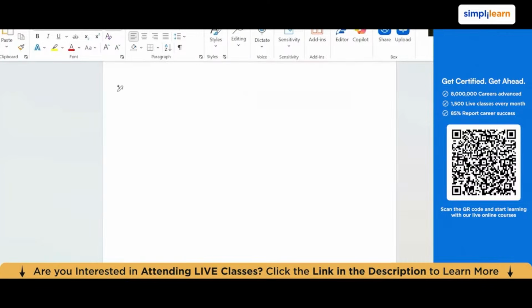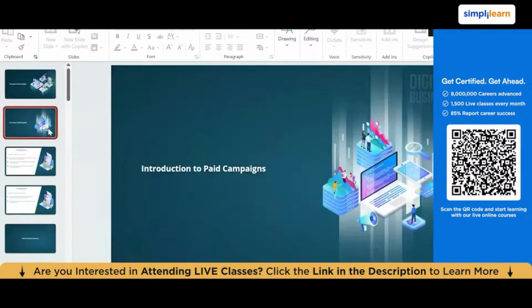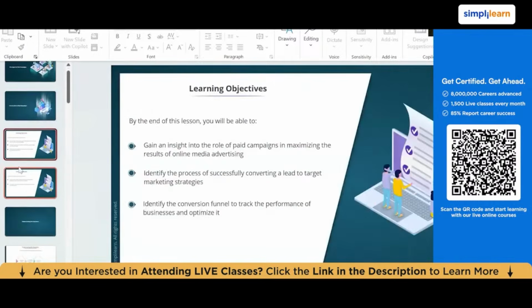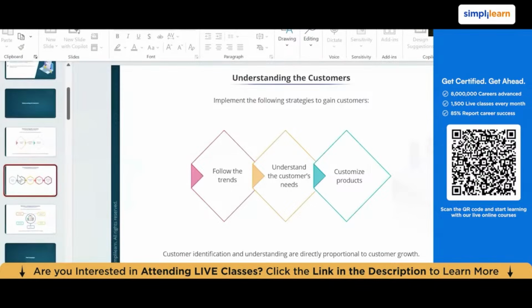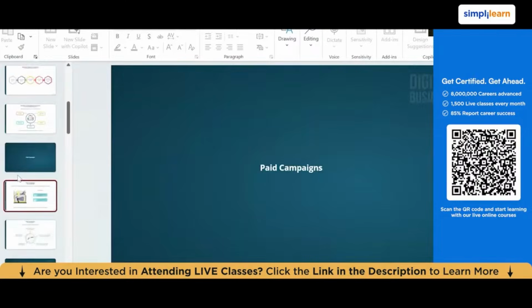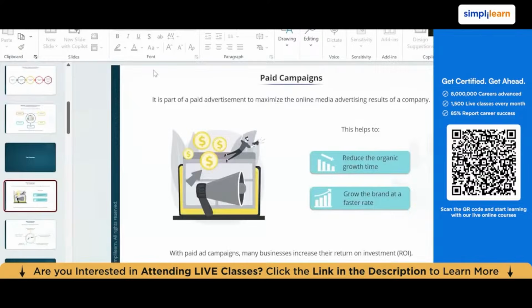Okay, so I think we can now get started with the main picture of paid campaigns. Let's go back to our PPT. We will keep on switching between our Word doc and our PPT, and then I'll take you to the platform as well. Okay, guys, let's go with the main part. I think I've already explained what paid campaigns are.